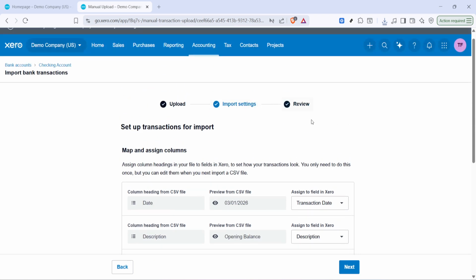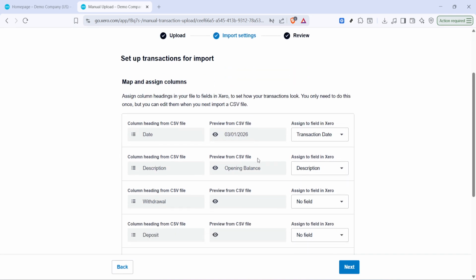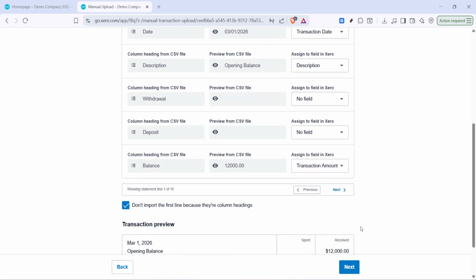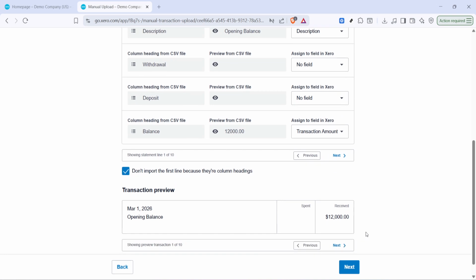This takes you to the mapping screen. Here, you'll map and assign columns so Xero knows which piece of information is the date, which is the description, and which represents the amounts. For CSVs, choose the column that contains the transaction date and set the date format to match your file, such as day month year, or month day year.